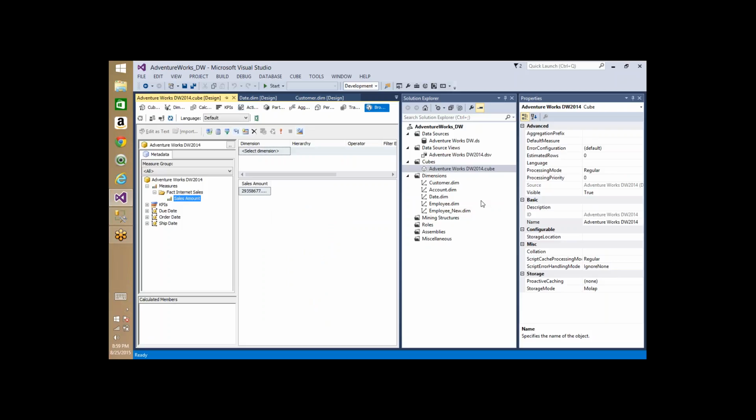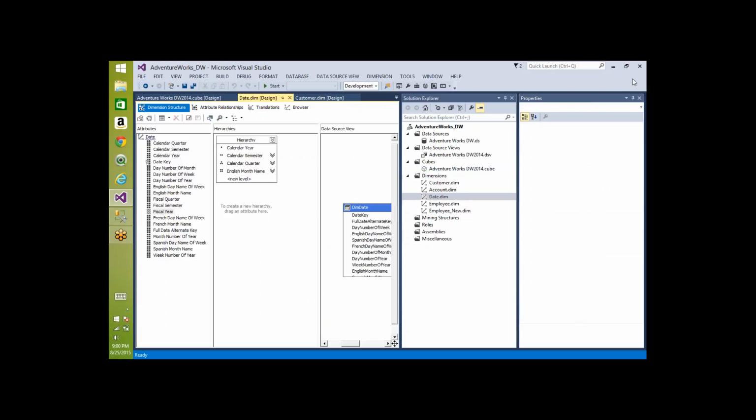In MDX also, if visible is false and you know the attribute name, you can use it in your MDX query. But if you know the attribute name and the enable property is set to false, then you cannot use it, because you can use it, but it won't return any data because it has not been processed. So this is one of the major differences between attribute hierarchy enabled set to false and visible set to false.